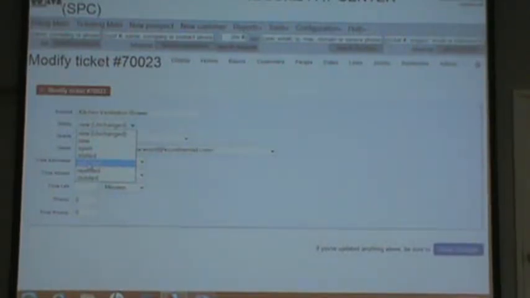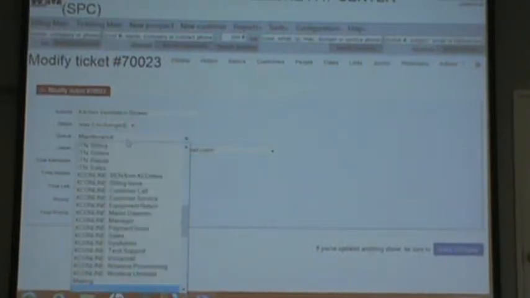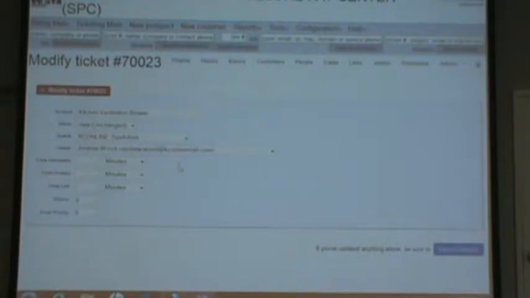The queue is simply in the maintenance queue. If I wanted to say, well, this kitchen ventilation blower has absolutely nothing to do with maintenance, and it's sysadmin's job now to fix that problem, I can click on sysadmin, hit save changes, and now that ticket is in the sysadmin folder. Does that make sense?